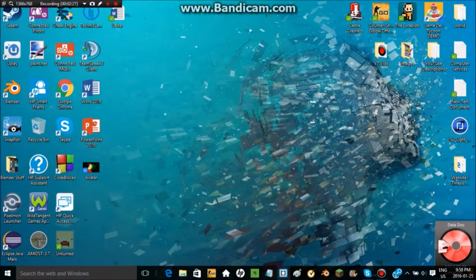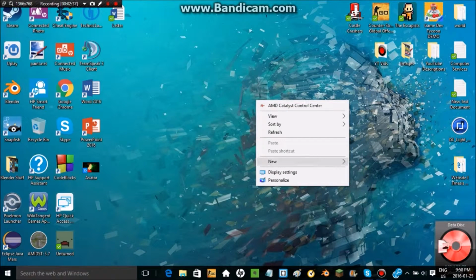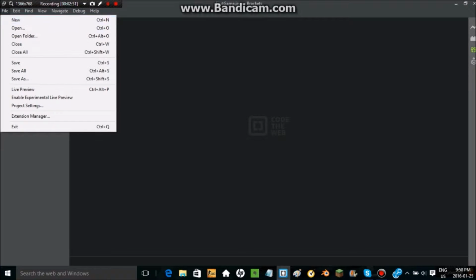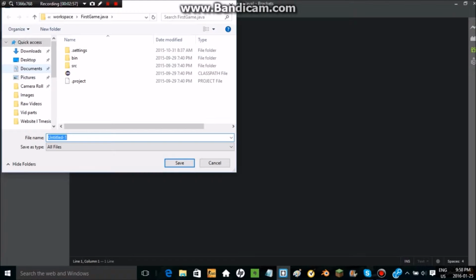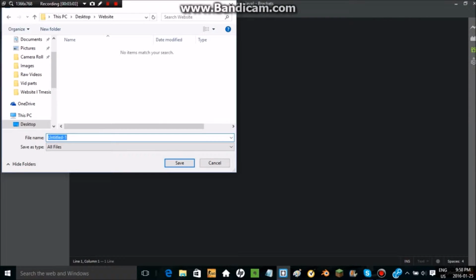Now let's start coding. I'm going to use Brackets. Go into your desktop, right click, new, folder, and you want to name it website. Just go with website, okay? So there's your folder. Now you want to go in there, go to file, new file, save as, then desktop, find website, double click it, change this to index.html. Has to be index.html.